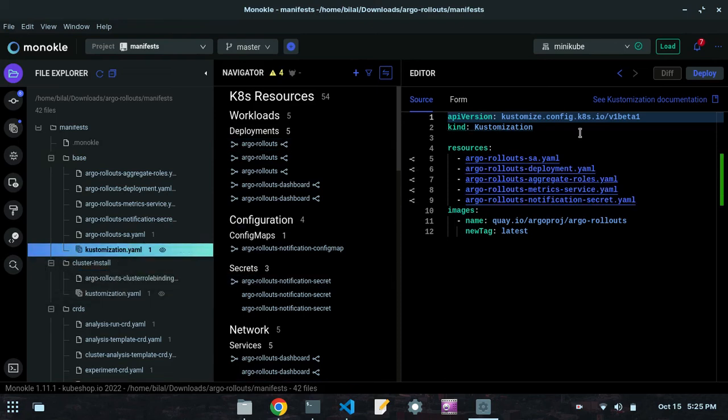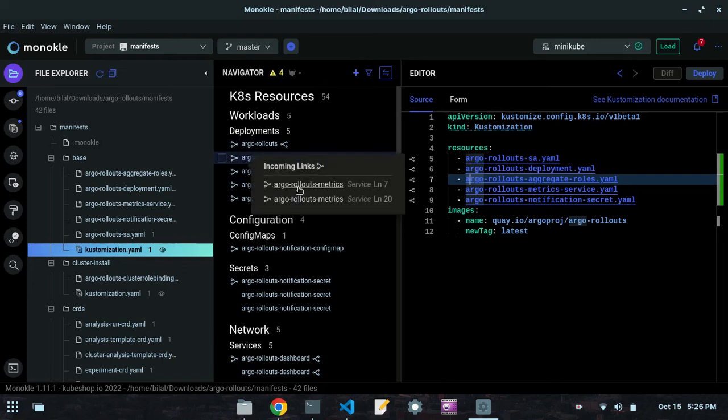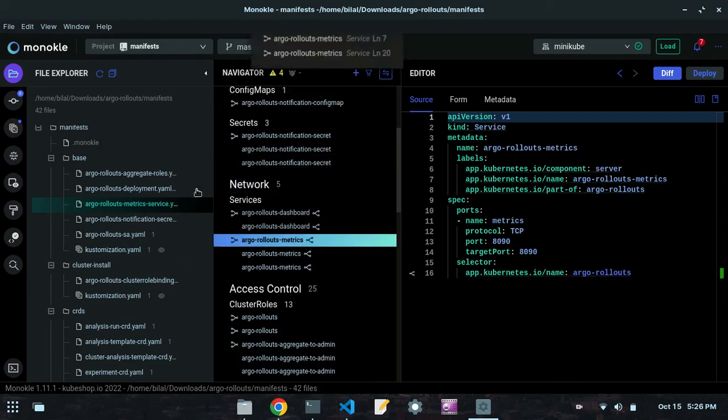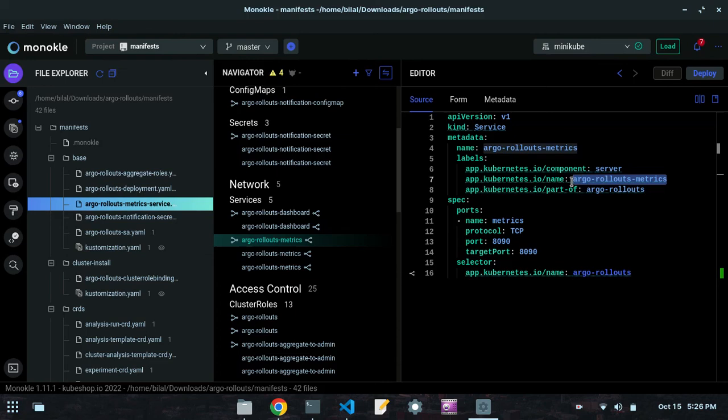So if I open this YAML, you will see that the Argo rollout will be present here. As you can see, this is the Argo rollout, and similarly this is the Argo rollout. These are the resources. After that, if I click on this one, it will also show me that this is coming from the Argo rollouts matrix. So if I click on this, it will lead me to this Argo rollout matrix, as you can see here. So this is how we are connected together.